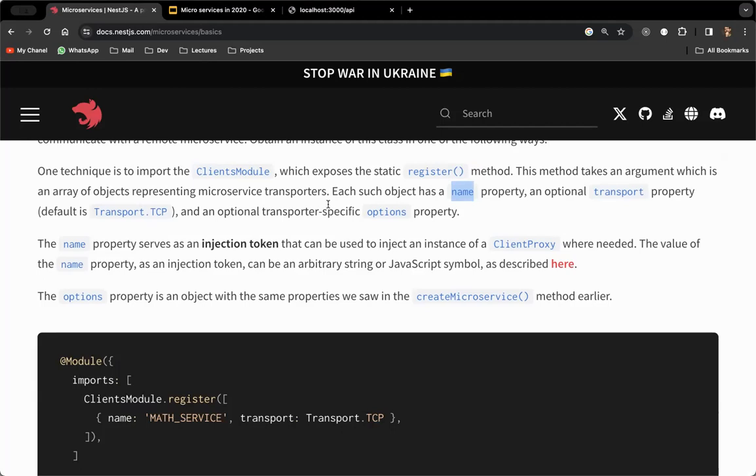So let's say we want to call from microservice A to B. We need to say, okay, I am microservice A, I am microservice B, and I want to talk to microservice B using event based or request response based communication. So we need to name them. The naming happens in the client module section.